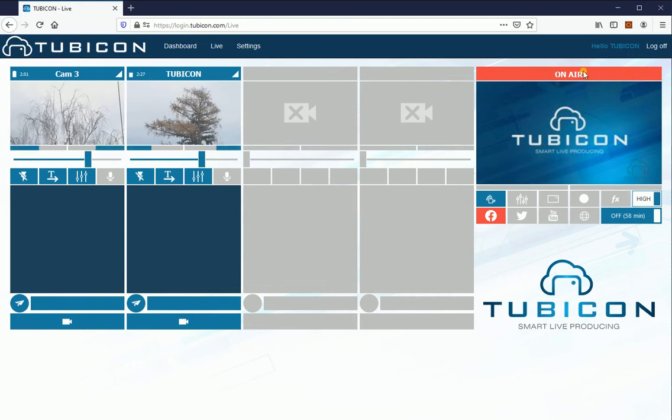What I can do next? First, you see here some information like how much battery is left. Here you can see the signal strength of the quality of the stream itself from your camera. What you also can do is, you can insert a lower third.